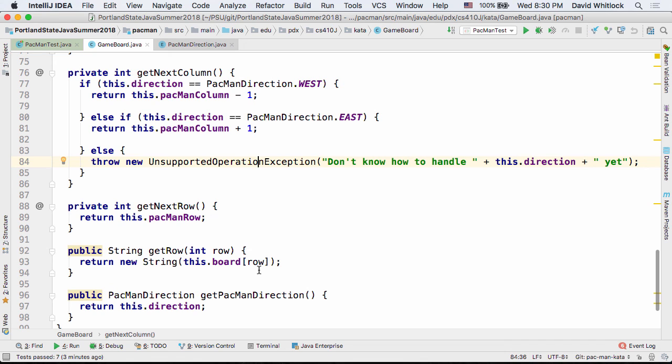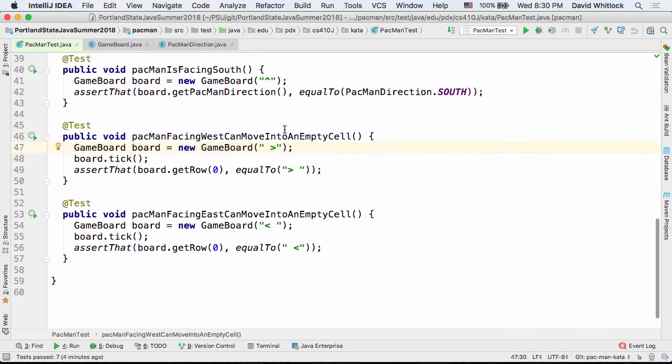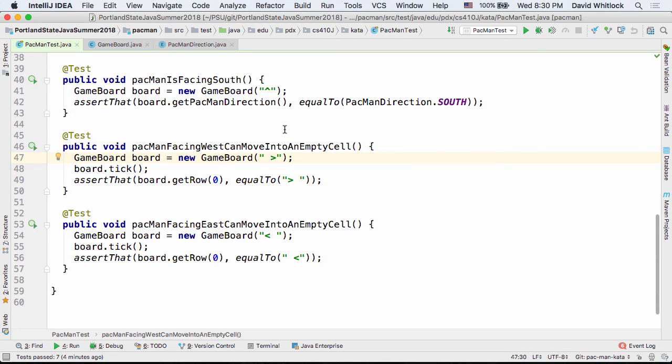What do you guys think? Where do you think I should take this next? Like, what's the next test case I should write? Probably wrapping around to the other side of the board. Oh, wrap around to the other side of the board? Okay, yeah. Cool. That's a good point. Okay, so what does that look like?